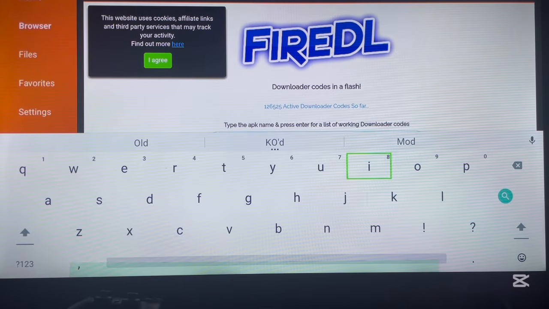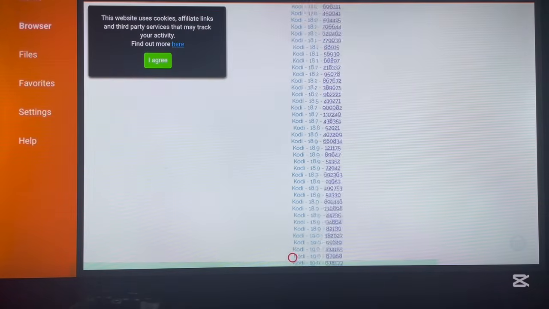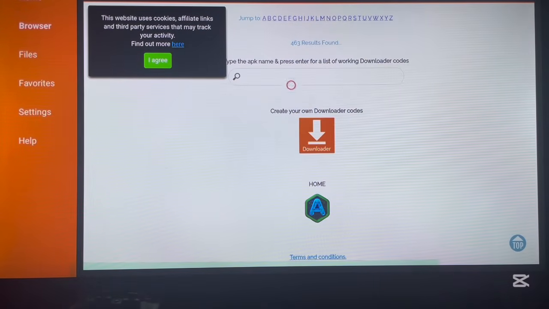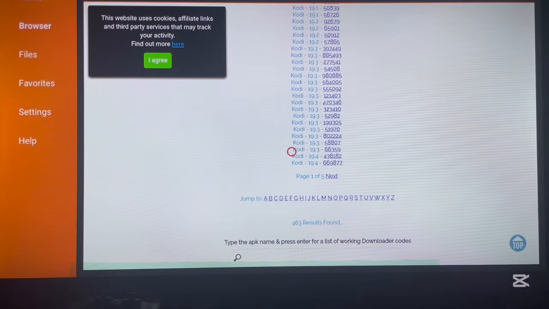So if you search Kodi like this, just go ahead and search. What this site is going to do is give you lots of codes that you can use to install the Kodi application. As you can see, there are tons of different codes you can use, and there are 5 different pages. So you can either use one of the codes and type it on Downloader, or you can just go over here and click once, and the application is just going to start downloading straight away to your Android TV. As simple as that. And that's how the first site works.